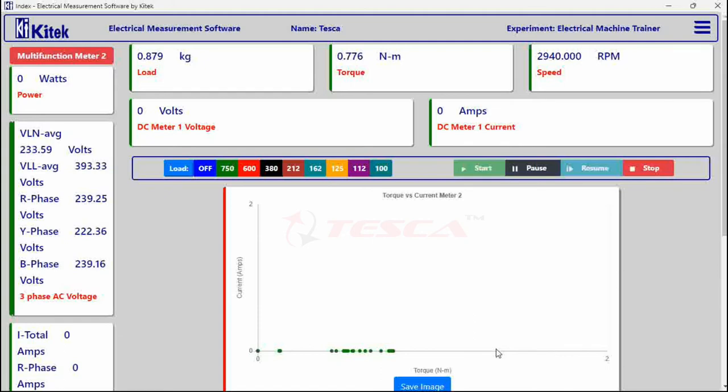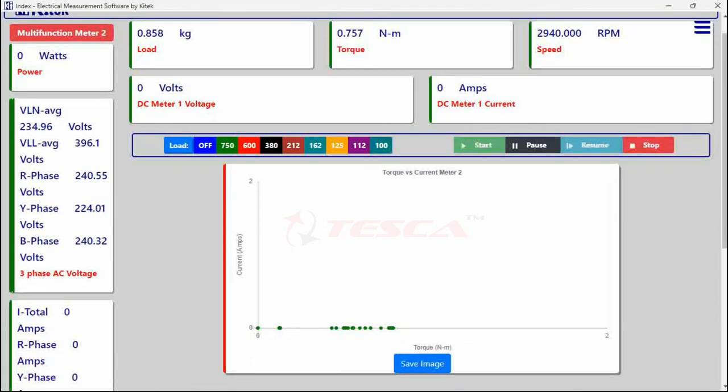So we have reached up to 400 volts. You can observe all parameters on the left hand side screen as well. And now for current, we will gradually increase the load on the generator so that we can find out the current value. Here you can see the I total amps are now showing 0.02. I am increasing the load, the current is slightly increasing. Again I am increasing the load. Again some more. And then again some more load. And this is the maximum load.